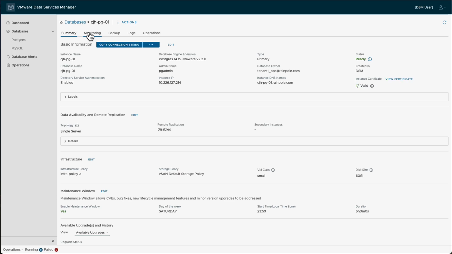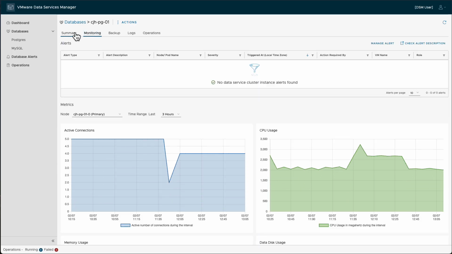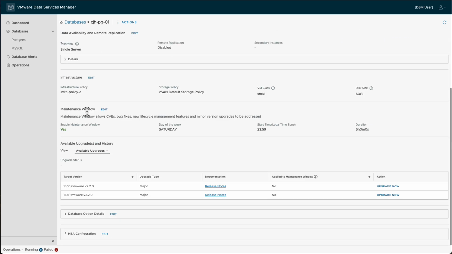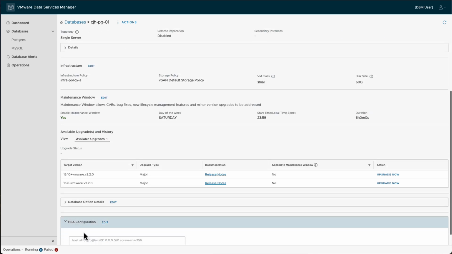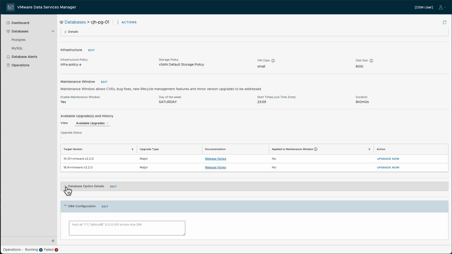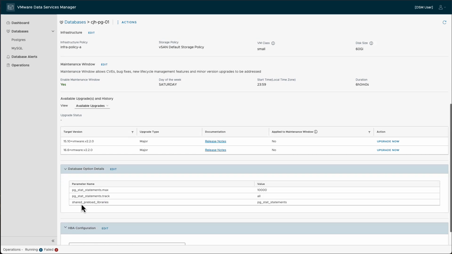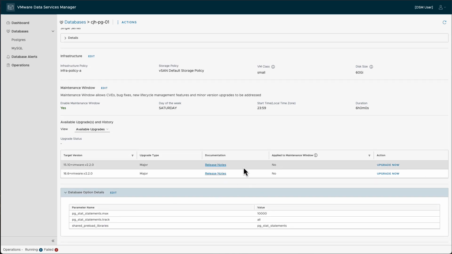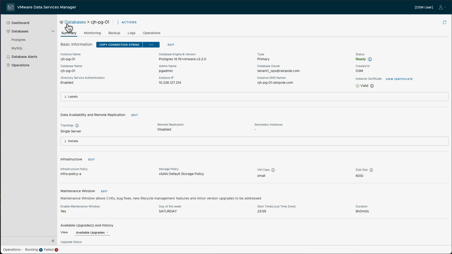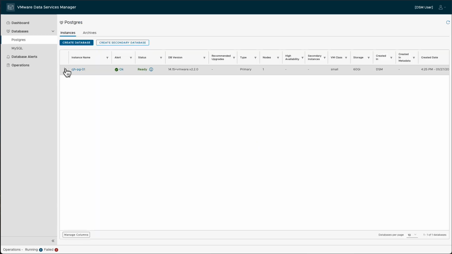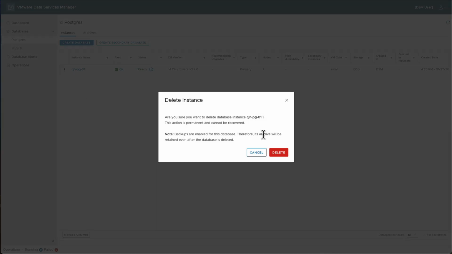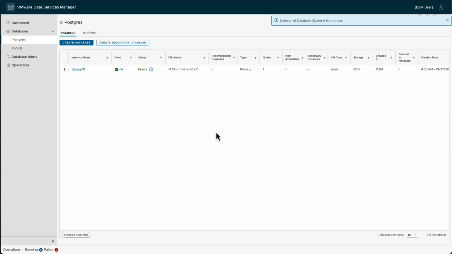But if we have a look around, we can see various details about this particular database, how it's running, a database name. Also of interest maybe is the HBA configuration, which we have here, and some advanced settings that we also have on this database. Because the purpose of this demo is to see how even if we inadvertently delete a database, we actually retain the database in our archives so that it can be recovered.